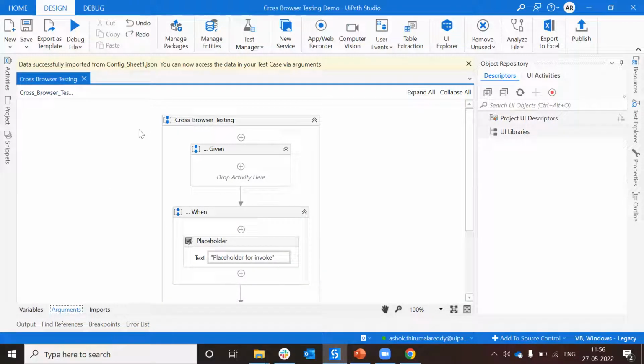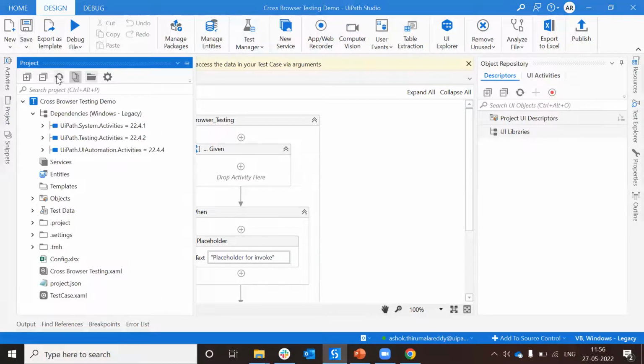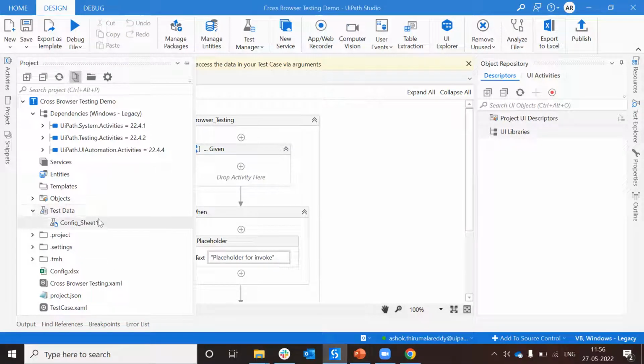So basically data driven testing allows you to test your RPA workflows and applications to make sure that the automation can handle multiple scenarios. So multiple data variations. Okay. Let me refresh this. You can see here. So config underscore sheet one. So data is imported as test data. Okay.